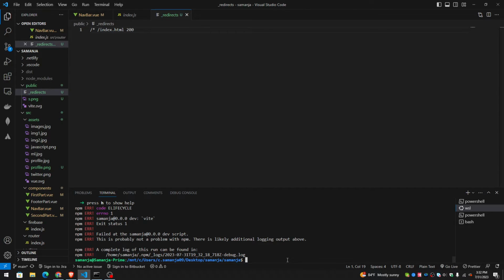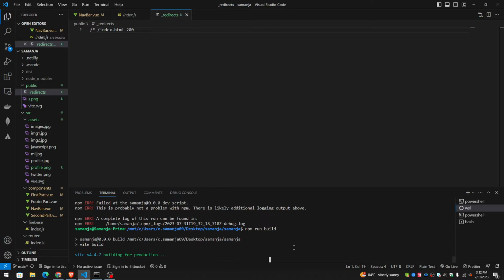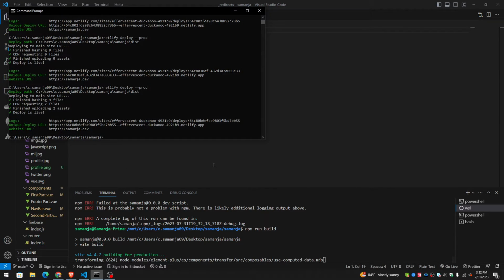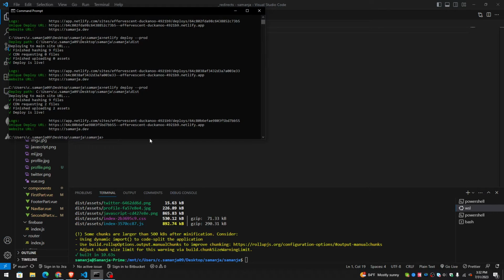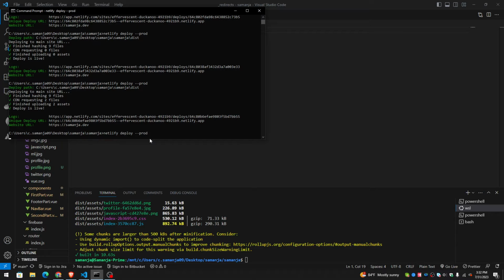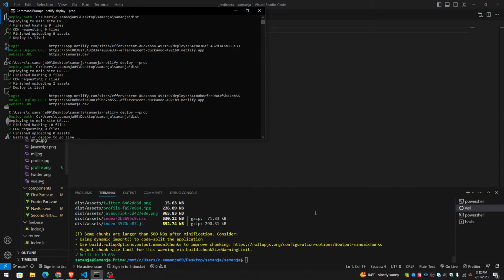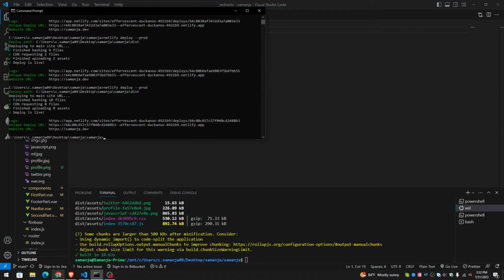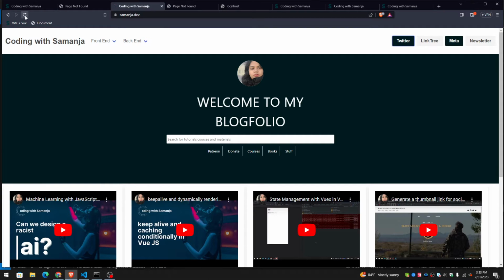So let me run npm run build and let me deploy this to Netlify again. And let's see if the routing errors go away. So let me see. Netlify deploy. Okay, so let's run it again, and let's see if the routing error still exists.